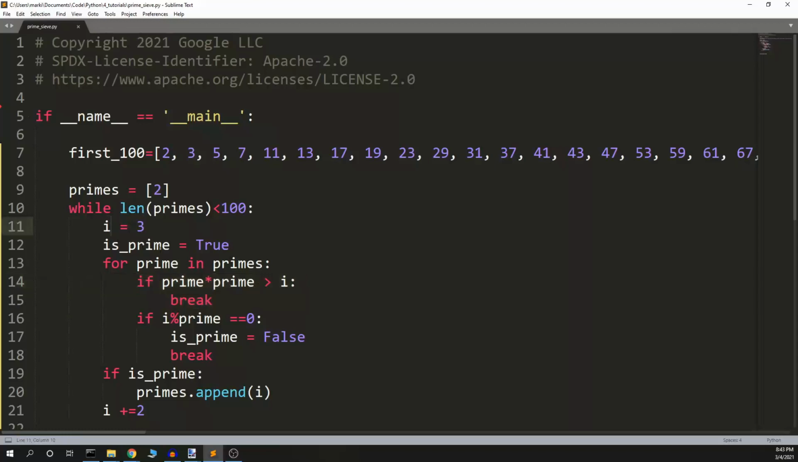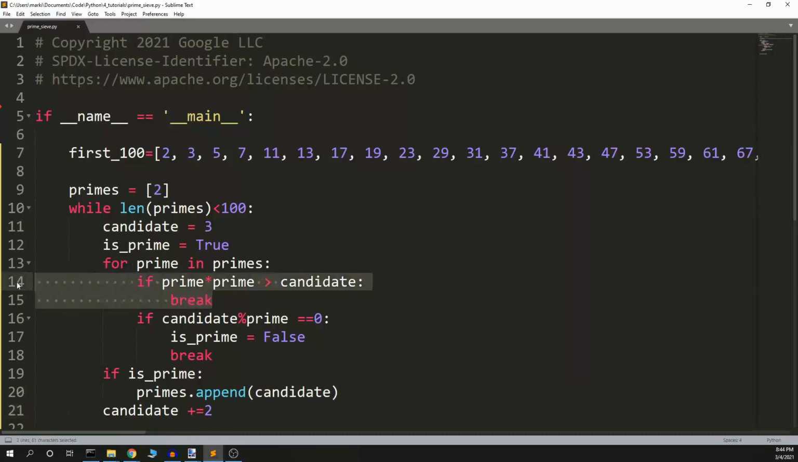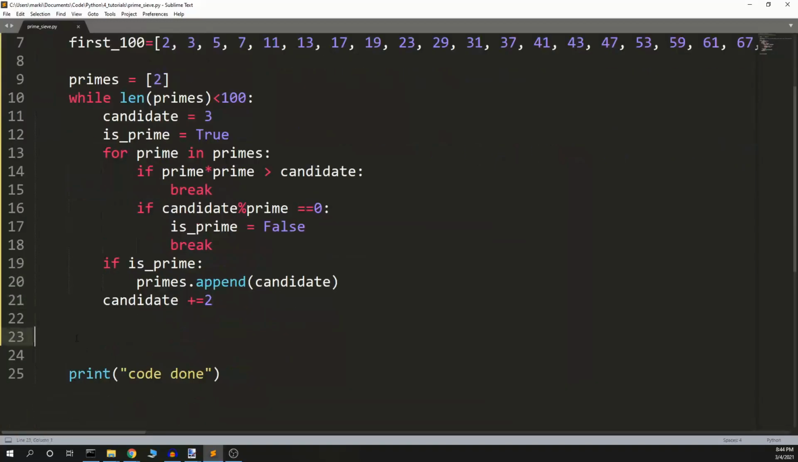Instead of i, I'm going to call this candidate. Break if this will make it true. This will make it a prime. This will be it's not a prime. We'll append the prime. I think that this is going to get the primes.